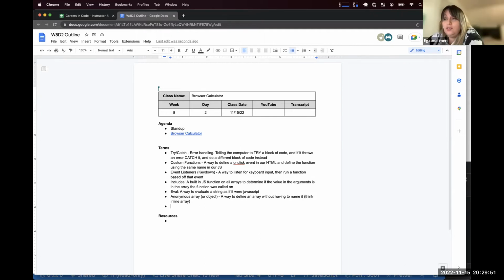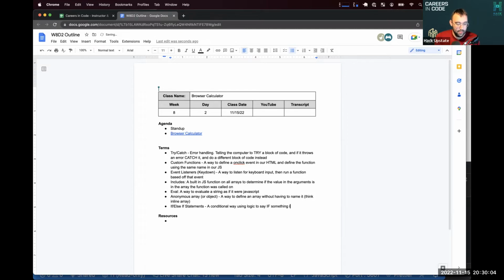If and else if statements. A conditional way using logic to say if something is true, then run this block of code. It can be chained together with else if statements to check for multiple logic statements.